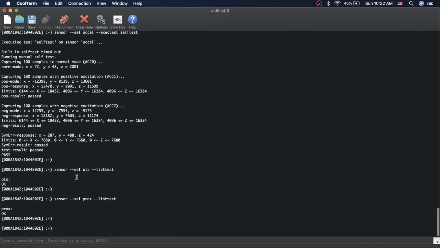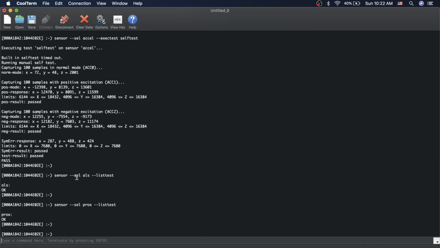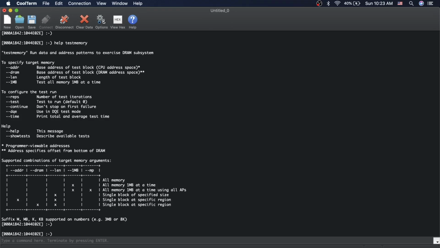One more thing that I wanted to show you is memory test. Now, as a computer technician as well, I run memory test on every computer that I work on, and I couldn't on phones until now. So let's go ahead and launch test memory and see what we can do there. We'll do help, test memory, and this will give you the list of options.